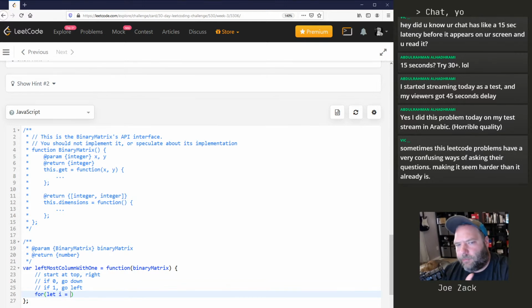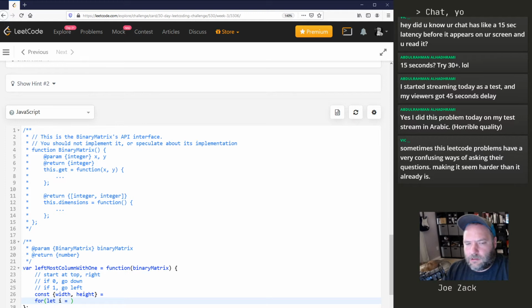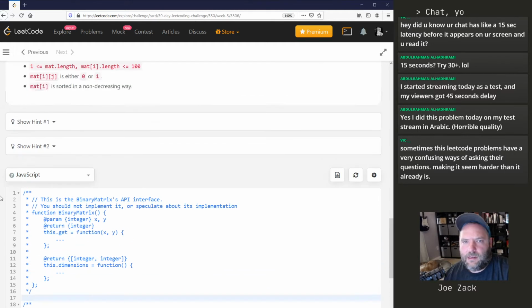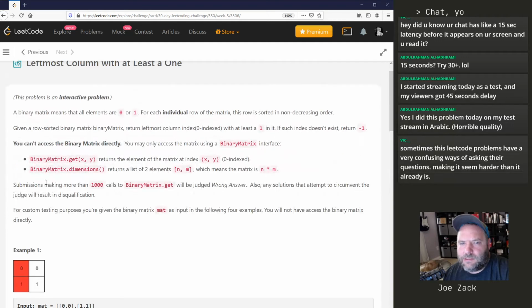So we're going to start at the top right. So we'll get the width and height. Width and height equals. And here it is. So we got our matrix. Dot, is it dimensions? Okay. And let me make sure I understand what they're saying. It's supposed to return, yep, a list of 2 elements, which returns n and m. I assume that's width and height.